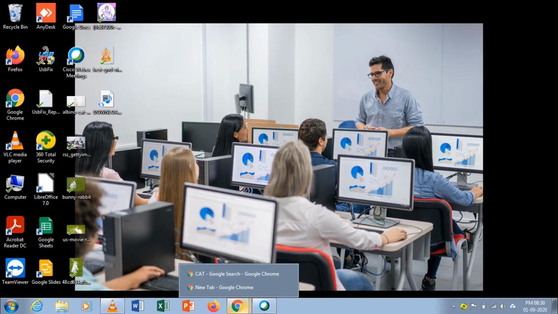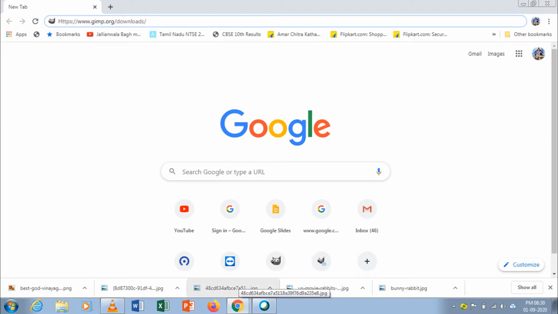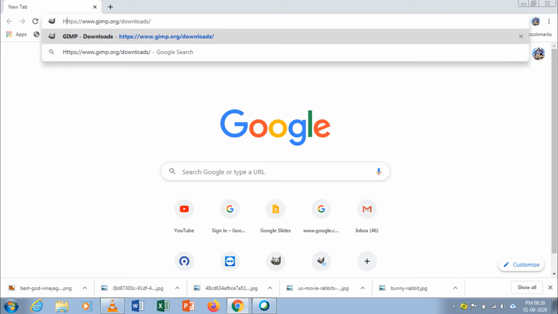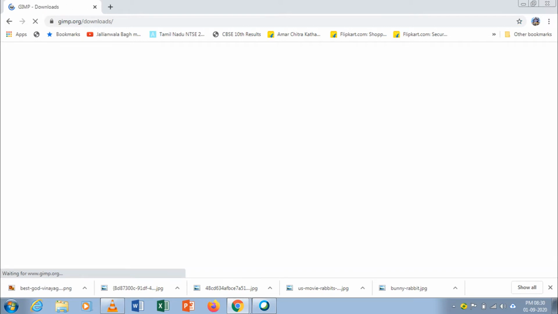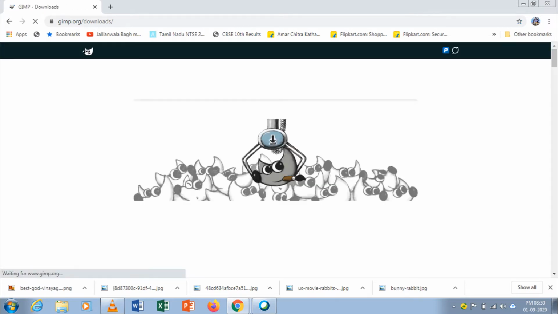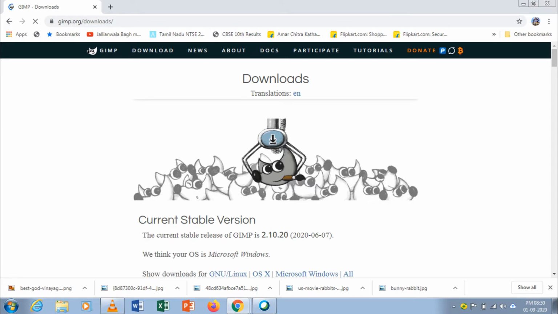To download the GIMP software, where you have to go children? You have to go to internet. Then you have to type the link which I gave in the previous slide, that is https://www.gimp.org/downloads/. If you press enter, you will get one screen like this.